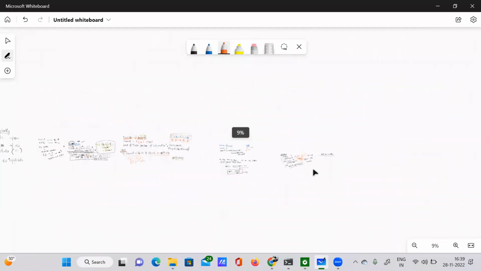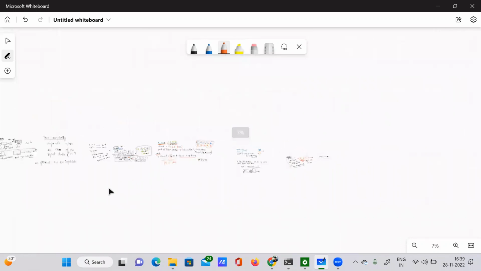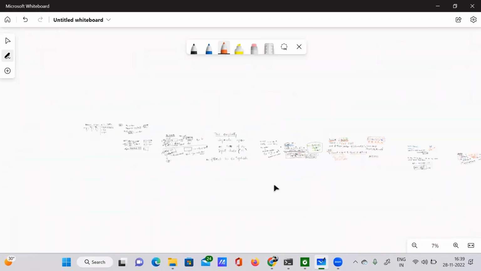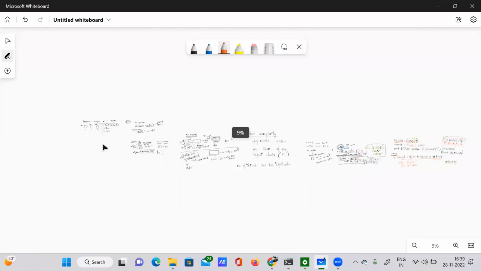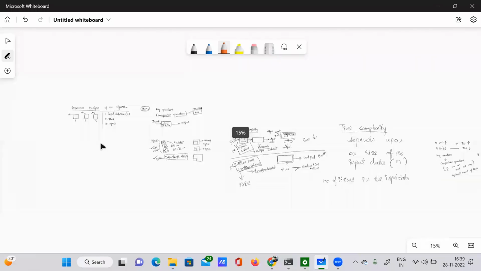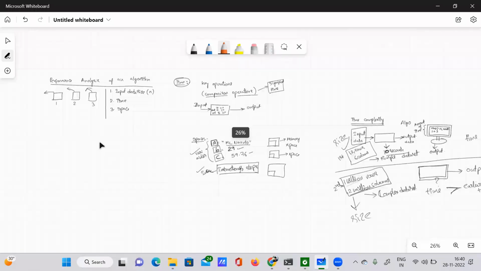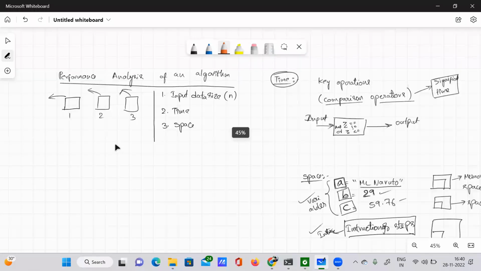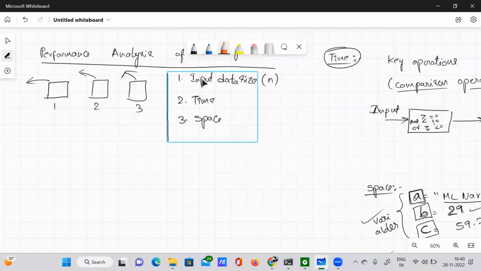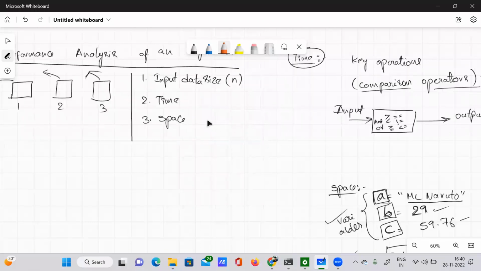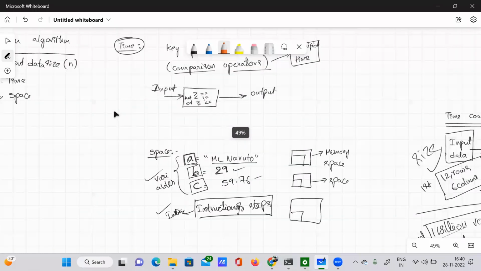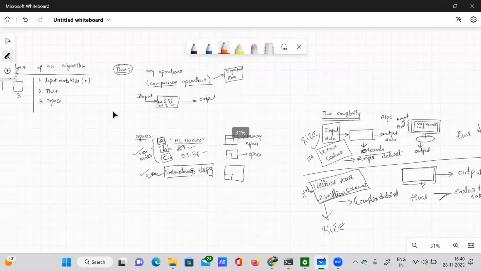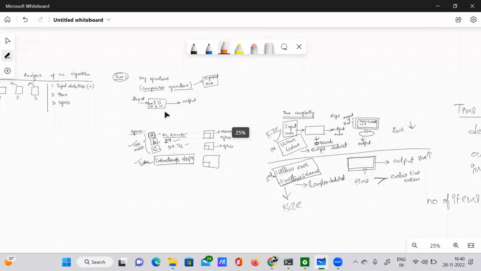So these are all the great concepts. I think by now you have got a really good understanding of how to analyze or evaluate the performance of any algorithm, right? The input, data size, time and space, all these things I have already explained really well. I'm assuming this, you need to tell whether I have explained this very well or not.